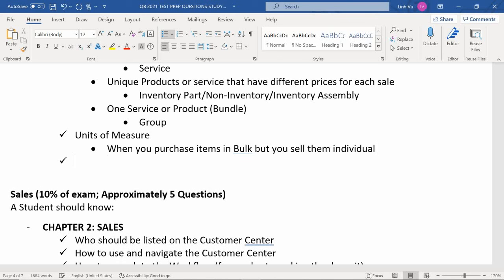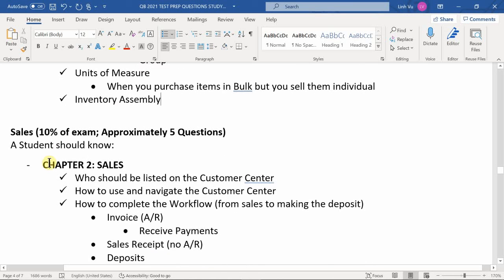All right, another thing that you need to know is making sure that you understand inventory assembly and how to use it. I'm not going to go over it because we already know what an example is. If you're creating a product, how do you make that? How do you create the product? You would use inventory assemblies. We went over that in chapter 8. It's the very last section of chapter 8.